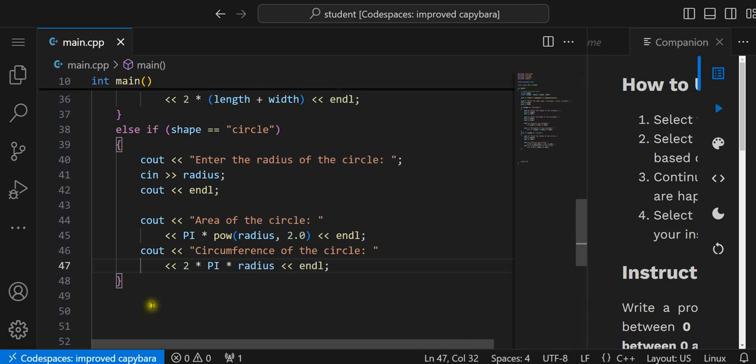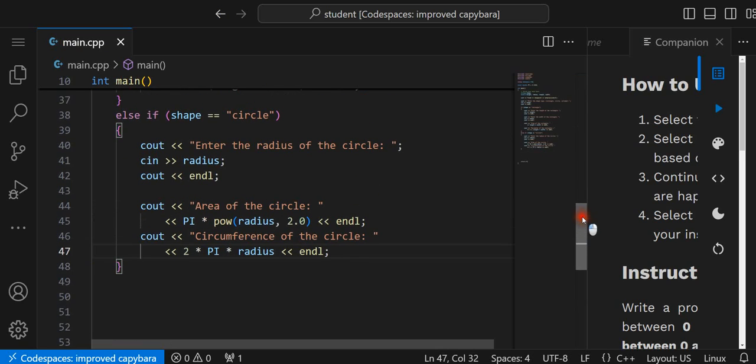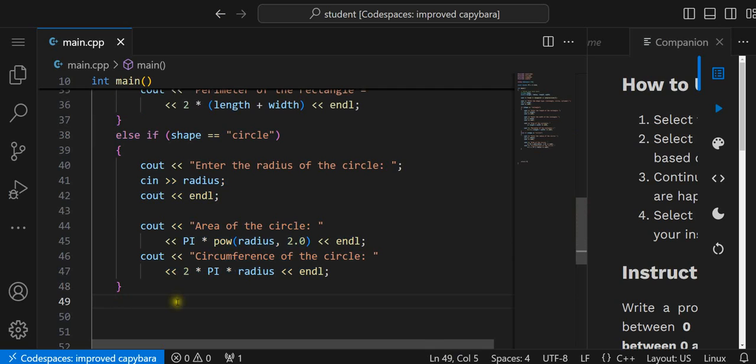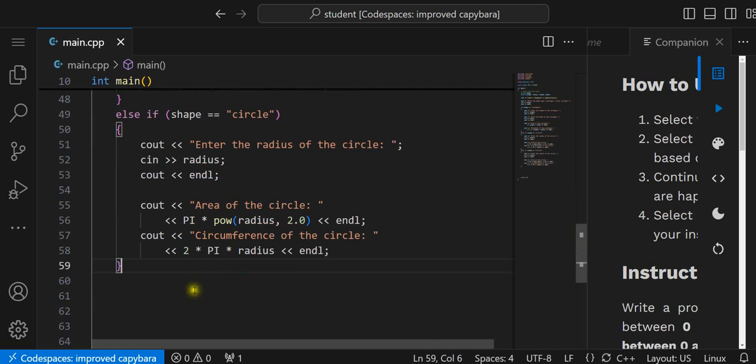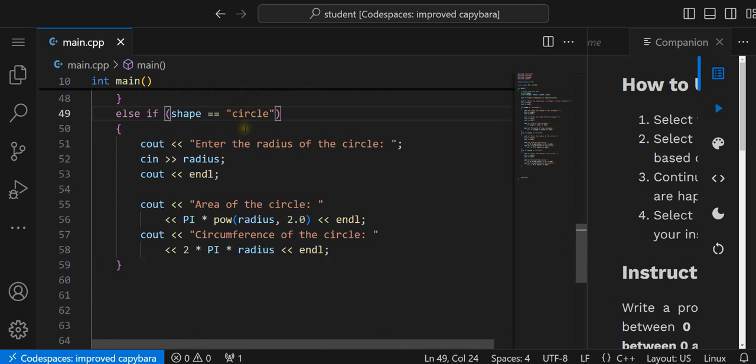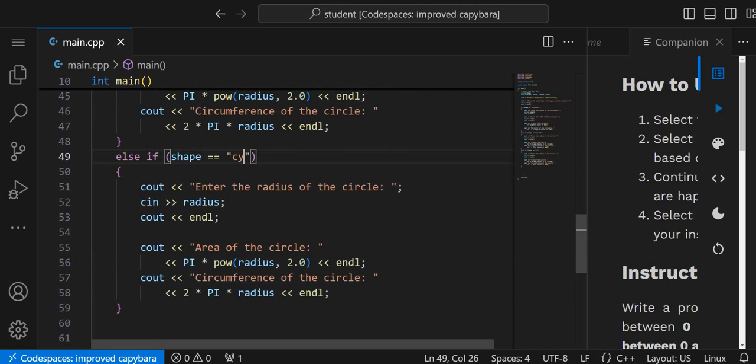Alright, so that covers the bracket for that else if. And we'll do another else if. The same, but I want to do it like this. Let's copy and paste this whole thing from the else if for our next else if statement. And there we did it. So this is what we copied in, and we're going to change this to cylinder. So shape is cylinder.